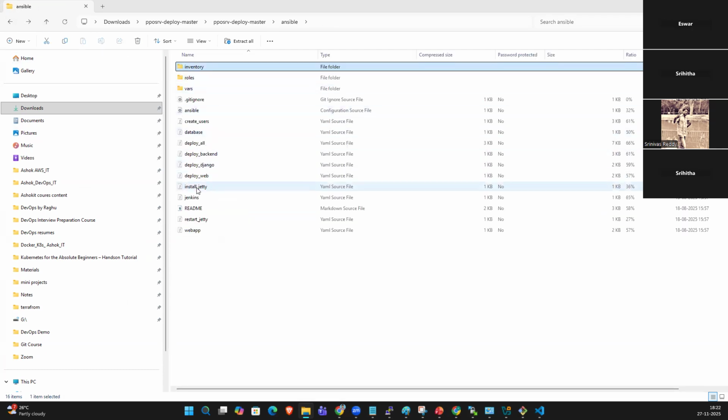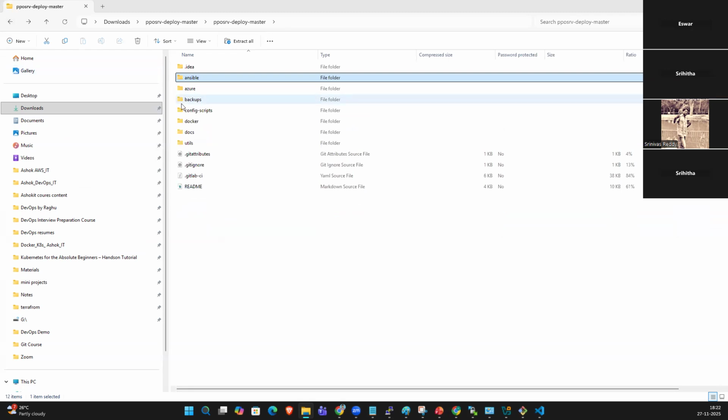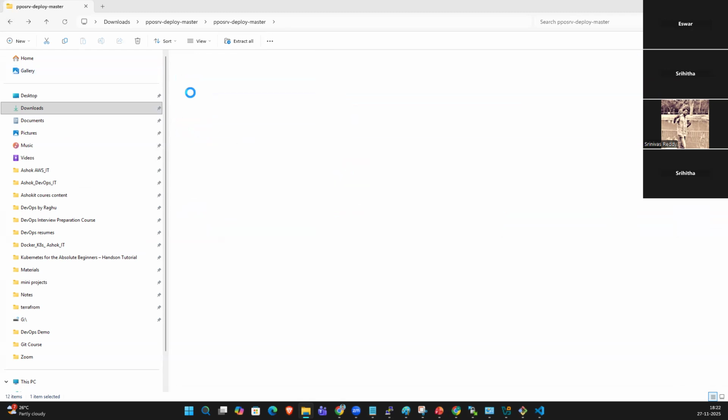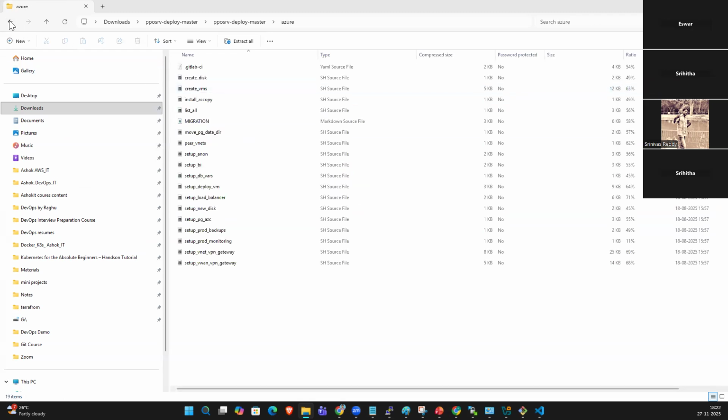And this is the YAML file. What is the YAML file, guys? These all are the YAML files: database YAML files, create user YAML files, install, restart Jenkins. So these all are YAML files. This is the Ansible roles. Ansible roles. Yes, understood.